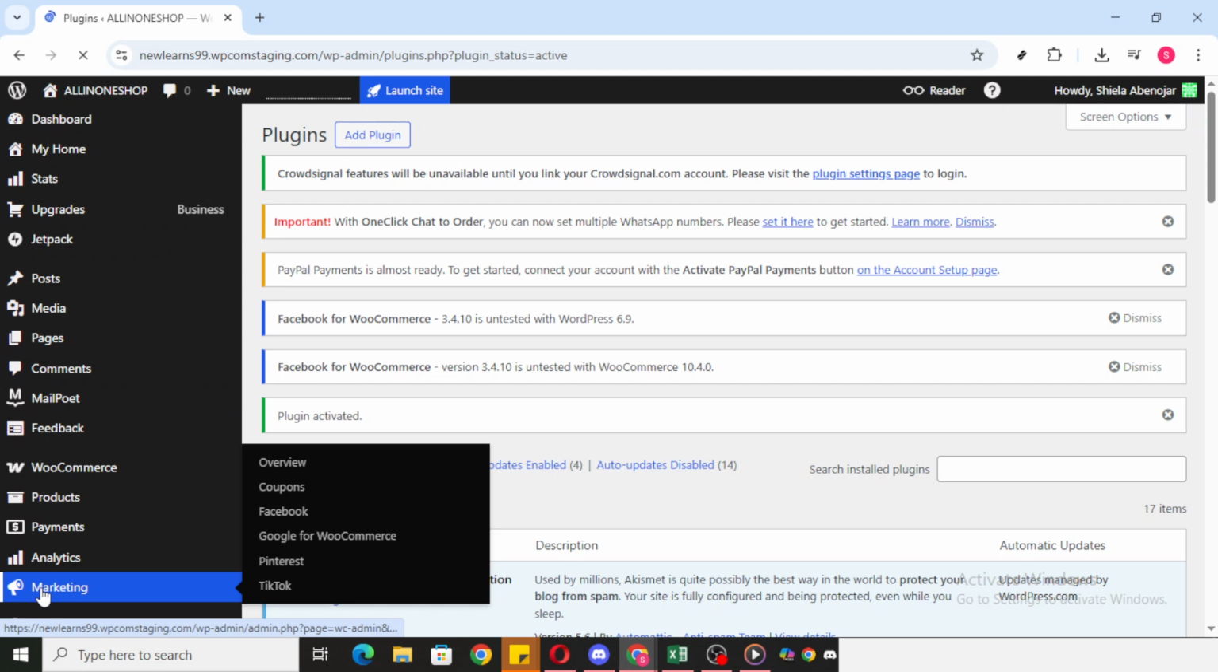When the setup finishes, you'll return to your site with confirmation that the connection is live. If any step takes a moment, be patient. Initial syncing can take a little time, especially for larger product catalogs.